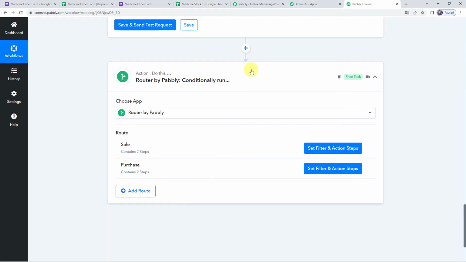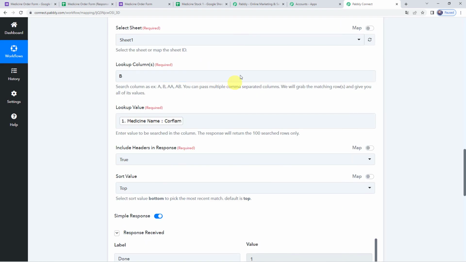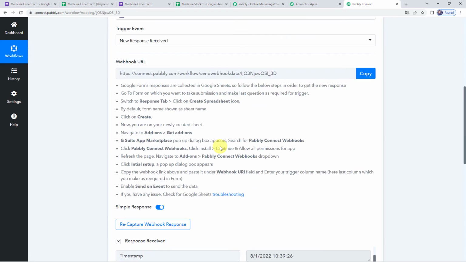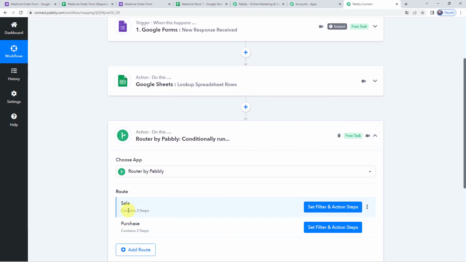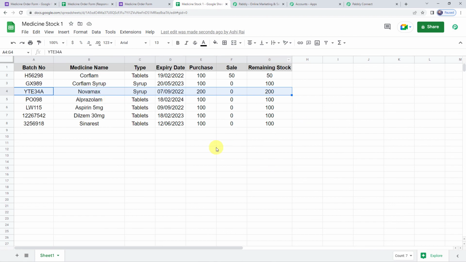Okay, let's move back to Pabbly Connect and I'll just minimize all these windows and let us see in a nutshell whatever we have done till now. So first, we have created an integration between Google Forms and Pabbly Connect, so that whenever the form is filled, all the details of the medicines are captured over here in Pabbly Connect. Then we have searched for the specific medicine in our master sheet of medicines, and we have applied lookup spreadsheet rules. And when this medicine name is found in the sheet, then we have specified both the routes, that if the medicine is sold, then the sale column should get updated, and if the medicine is purchased, the purchase column should get updated. And even the inventory is managed over here in this manner.